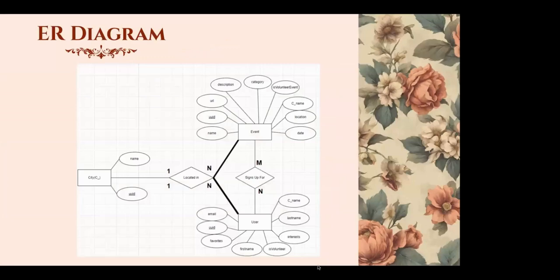Going over the ER diagram, it essentially just represents what we had in the ER table. We have the event, user, and city tables. Each of the tables has multiple branches that signify which columns they have. So the event table has the name and UUID. The UUID is a unique identifier. It will be the primary key of the event table in our database.